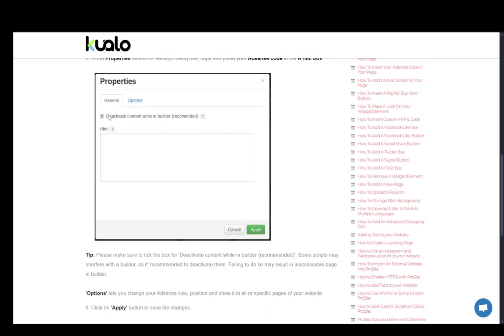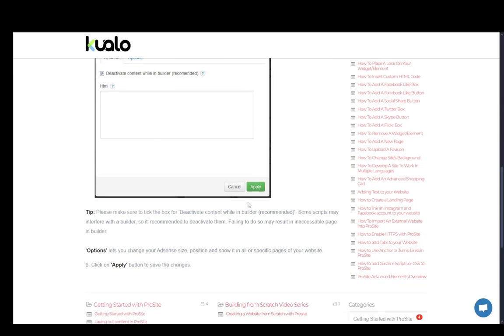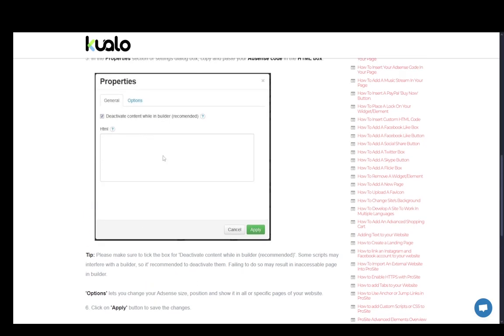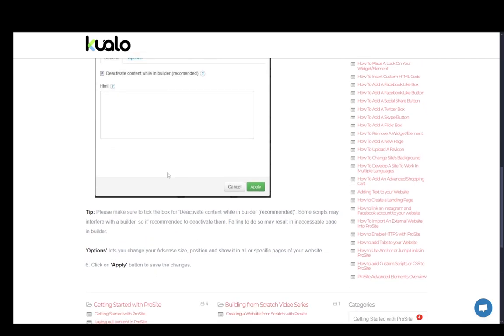You should tick the box to deactivate content while in builder, simply so that scripts do not interfere with it. And then if you go to options, it'll let you change the size, position, and show it in all or specific pages on your website. And then once you're done with the options, just click apply and you're done with everything. And that is basically it.